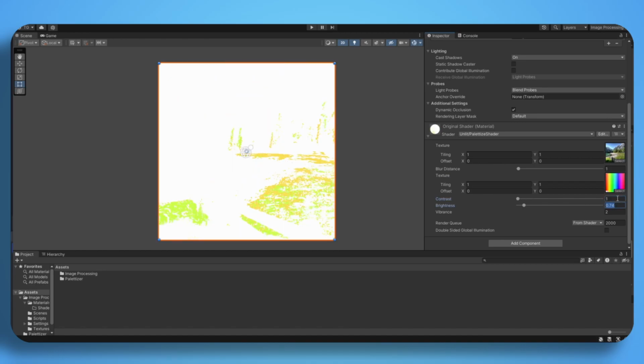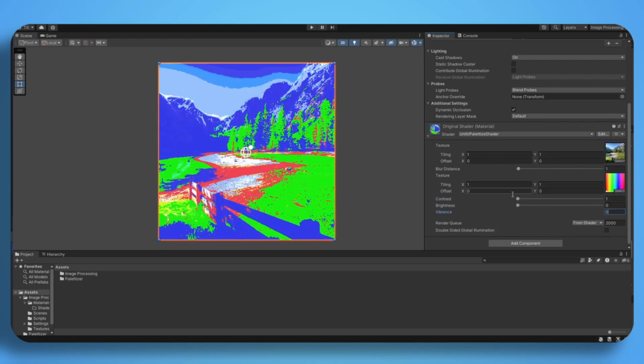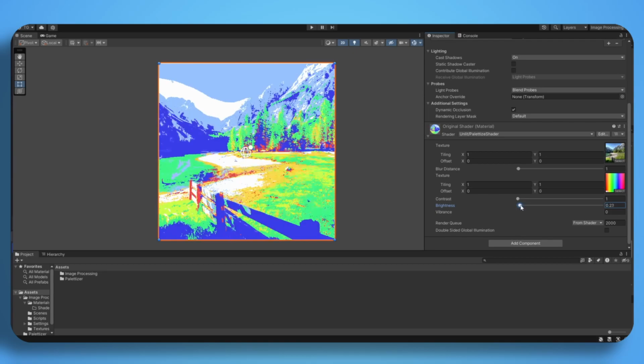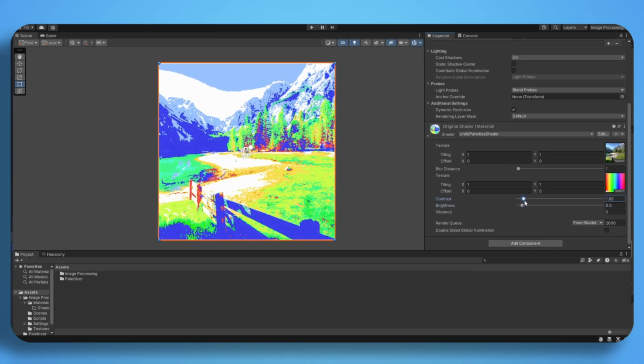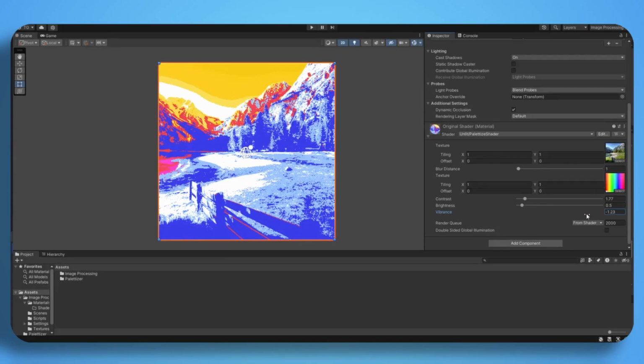Let me just try this one. Maybe it will be better actually. So let's increase the brightness. Okay, I like this. Maybe increase the contrast a little bit more. What about the vibrance? Meh. Maybe I'm gonna allow the user to edit or tweak these values for each image.